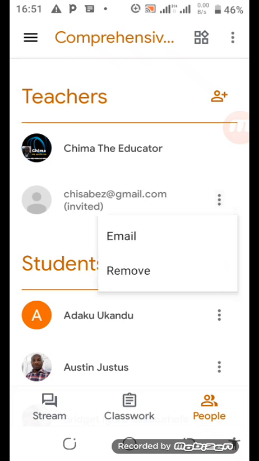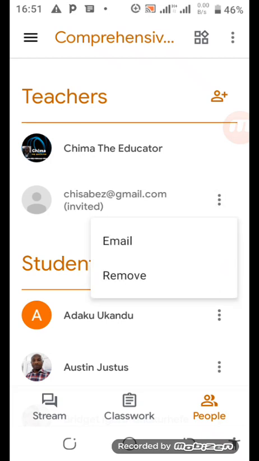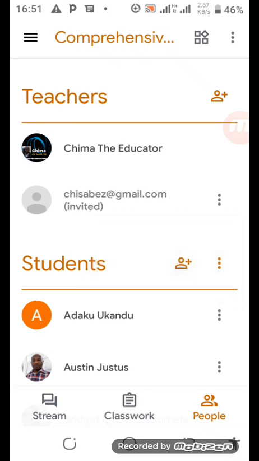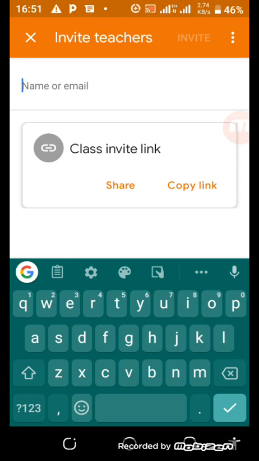And for you now, even though you have invited them, you can still decide to remove this invitation by clicking on these 3 lines here, that is a drop down. Click on remove. Very simple. That's it. Now, if you want to still add teachers, it may not be by typing email.